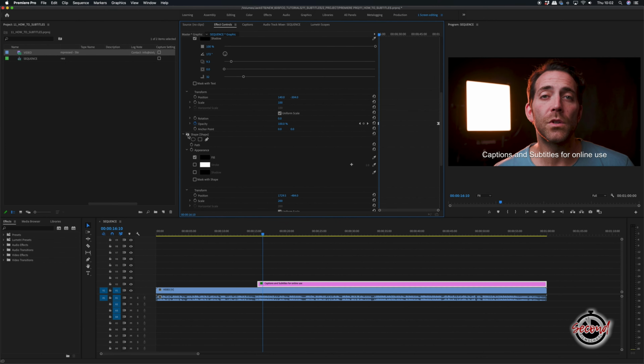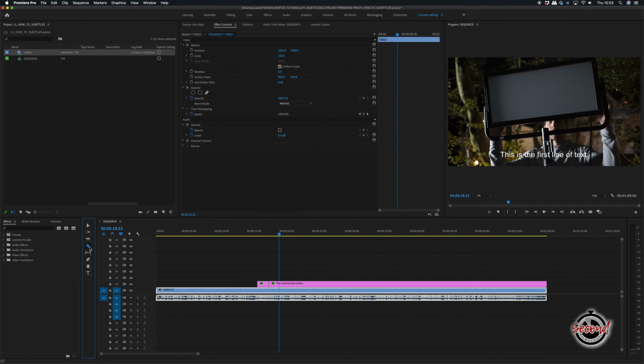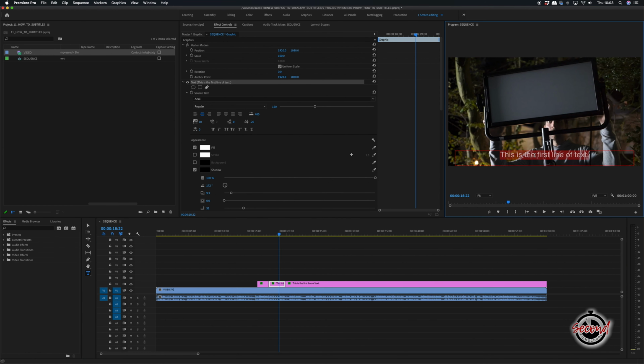With the style of the graphic sorted, you can now start to add your subtitles. Double-click on the graphic in the program window and type your first line. Then for every new line, use the razor tool to create a new section of the graphic and change the text accordingly.